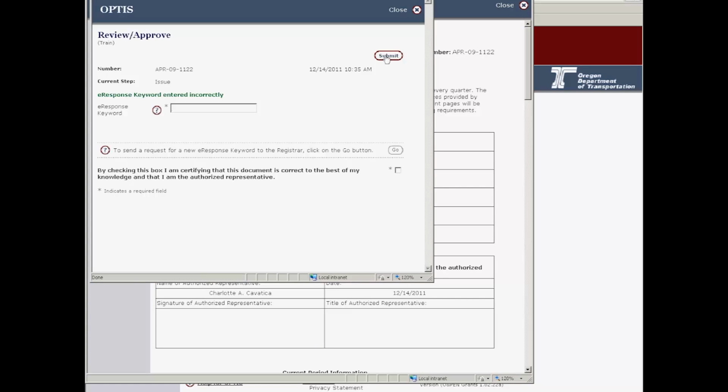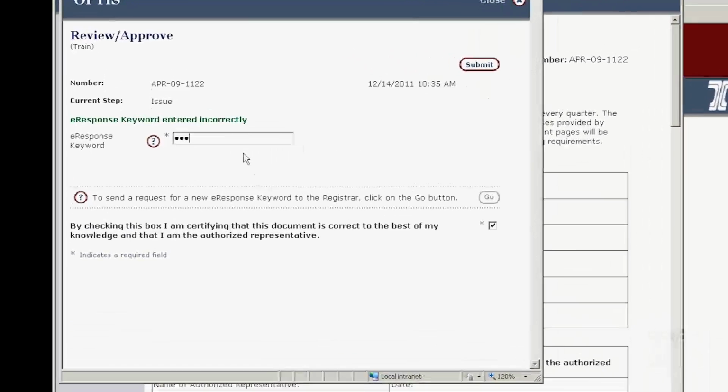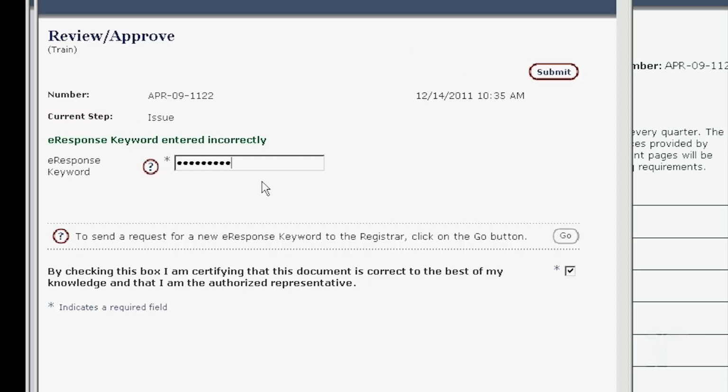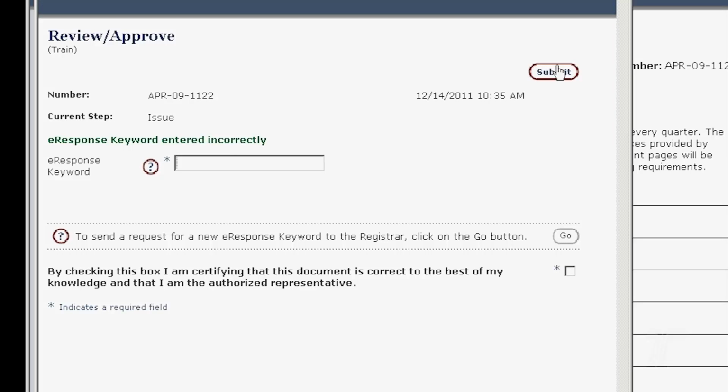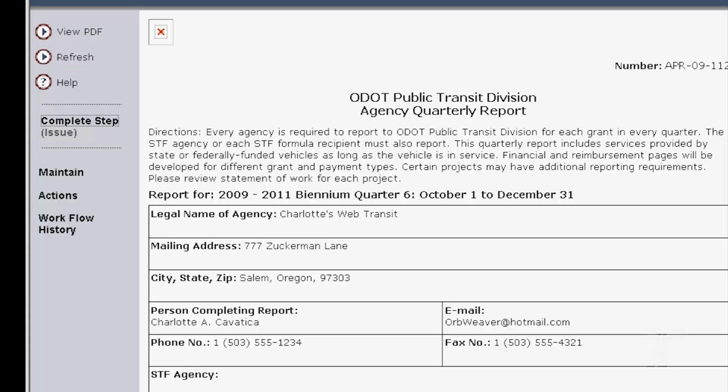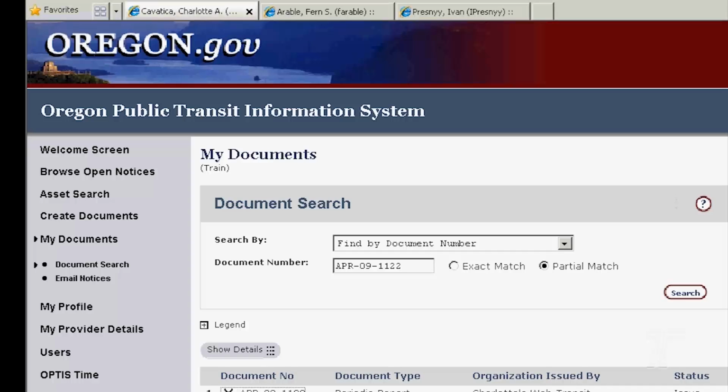And I guess that was a help feature for where if you enter your e-response keyword incorrectly and you can't remember it, and you know you need a new one, then it's right here on the screen where you can submit it. So let me see if I can do it correctly now. I've changed these so many times. Anyway, if you had it right, I think all this would just disappear and it would take you back to the screen that says it's been submitted.